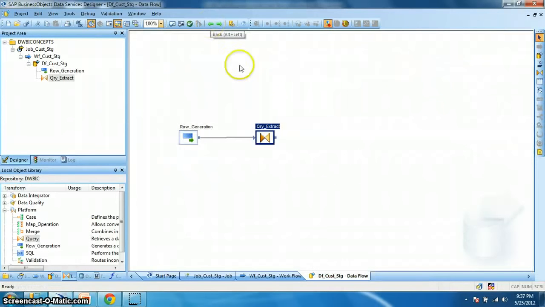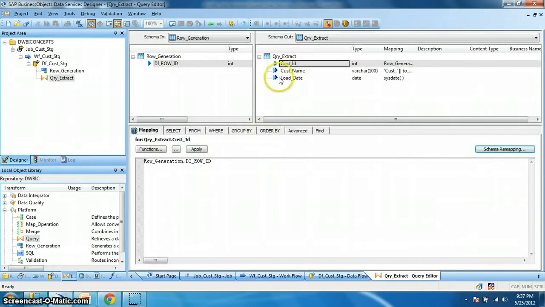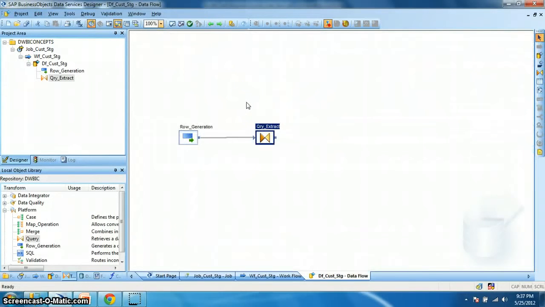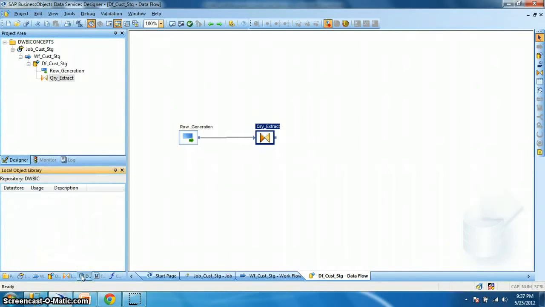So let's go back. Next, we need a target table to stage the customer data, that is the customer ID, customer name, and load date. For that, we need a table in a database. So in Data Services, in the local object library, we have data stores. Data stores are the connection objects. They hold the connection credentials to a database.